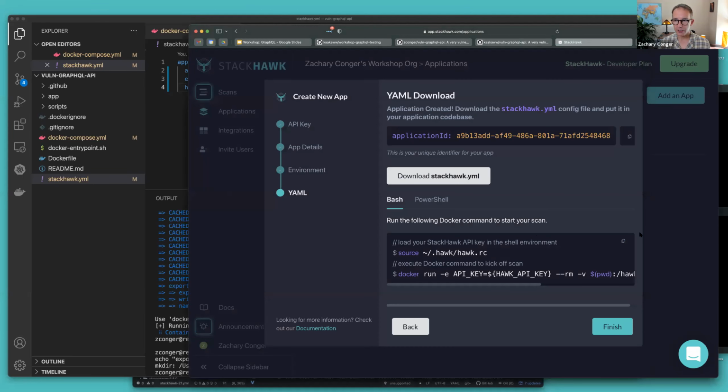And then finally, we can just copy and paste this. What this is going to do, and there's a PowerShell version as well, is it's going to source that file that we created. So it pulls in that environment variable that contains your API key for StackHawk. Then we're going to do a Docker run to fire up this container, the HawkScan container that will run the scan based on the configuration file that we just made.